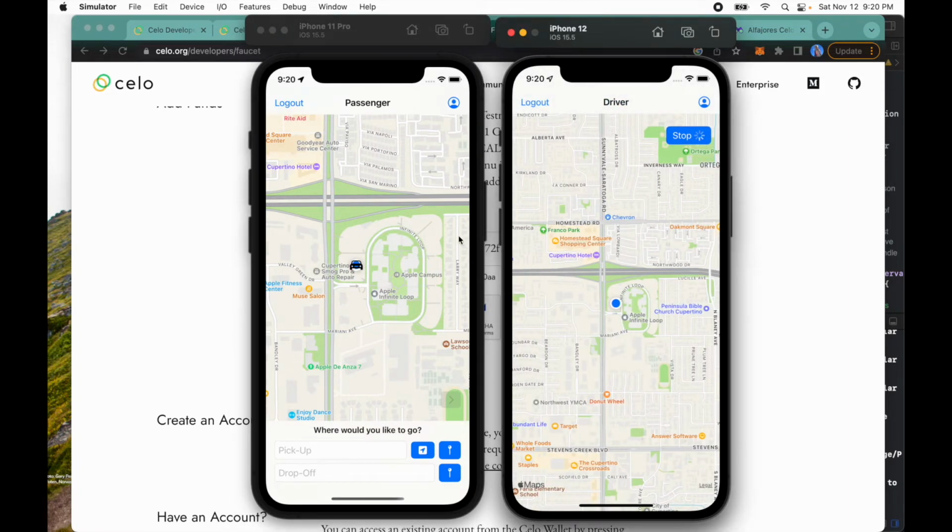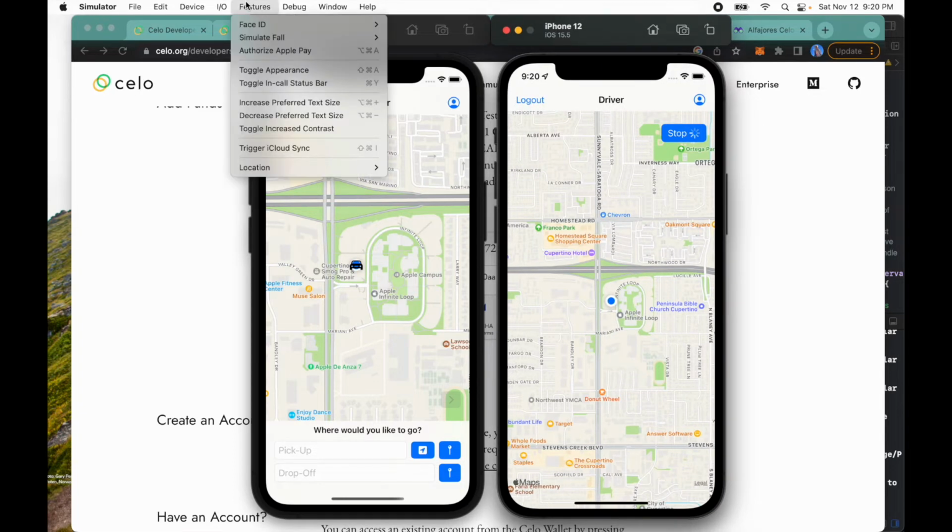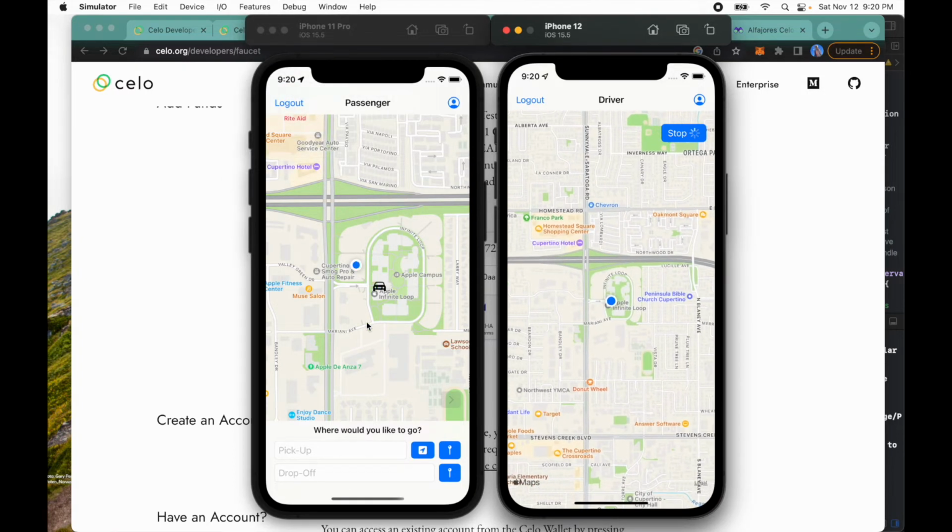Okay, so now let's have him drive around, right? So we'll go to features, location, and we'll just do city drive. So you can see him start to move around.